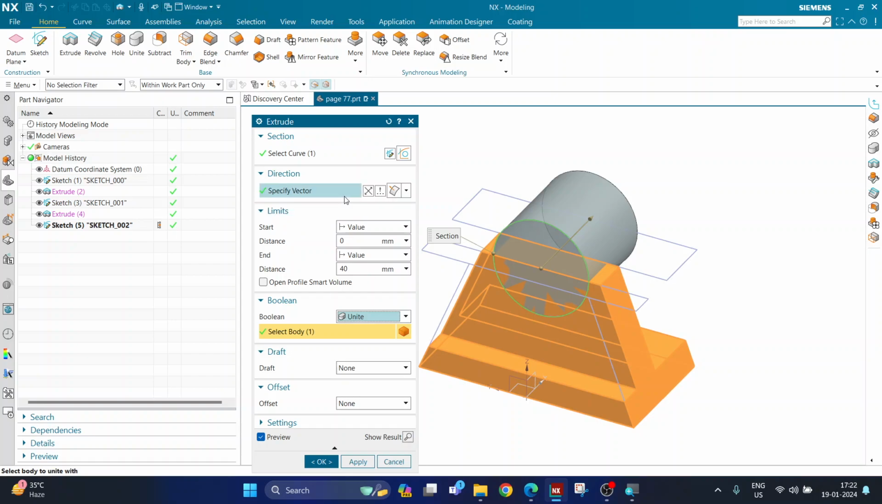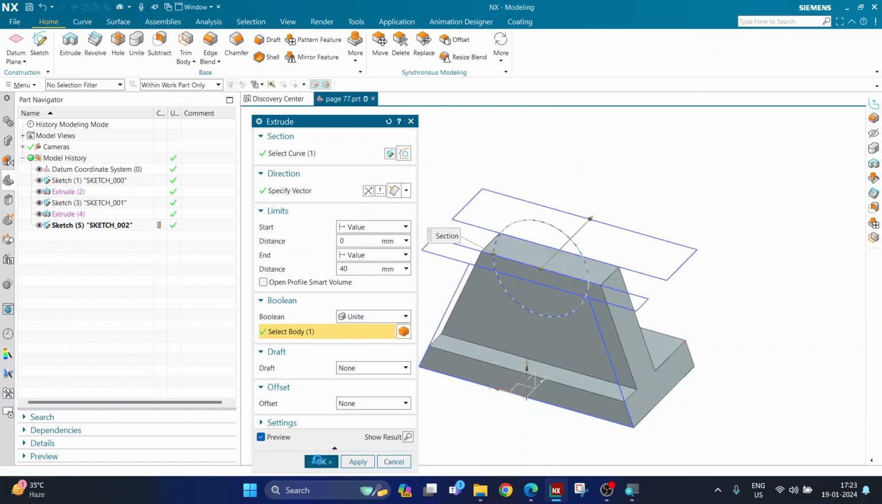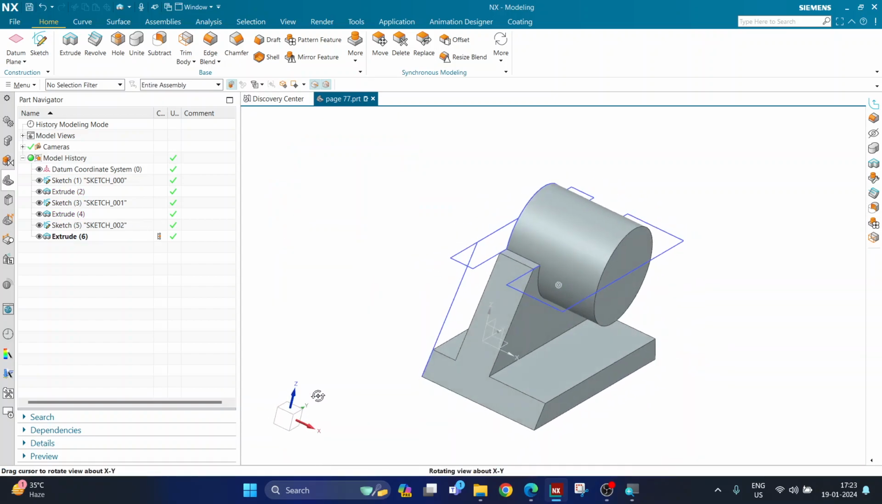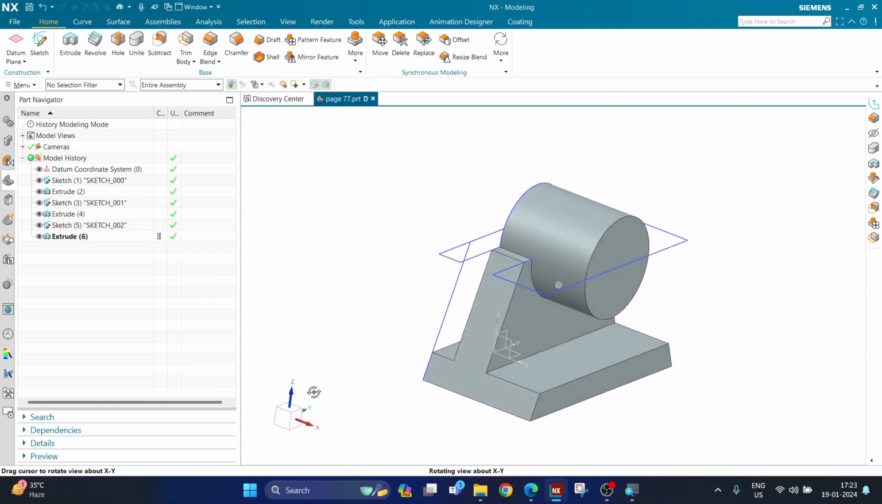So the direction is what we need to define first. It should go on the other side towards this bigger rectangle. Then the distance is going to be 40 and the Boolean is going to be unite, and you can click OK. And this is how the circle is going to look. I hope everyone has completed till this part.